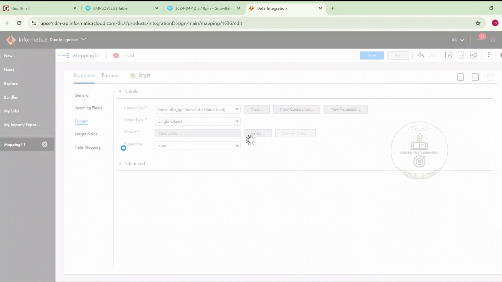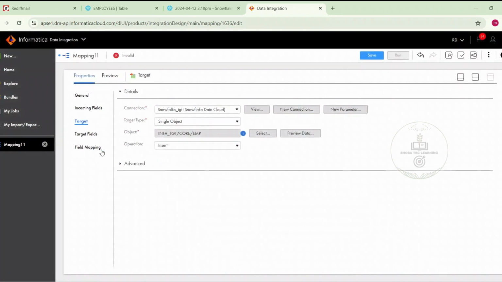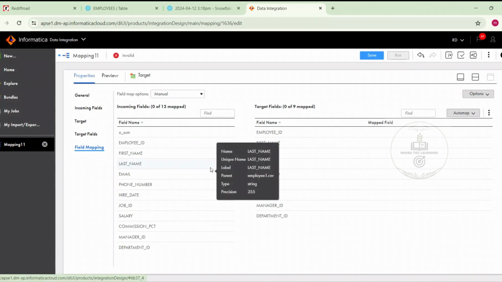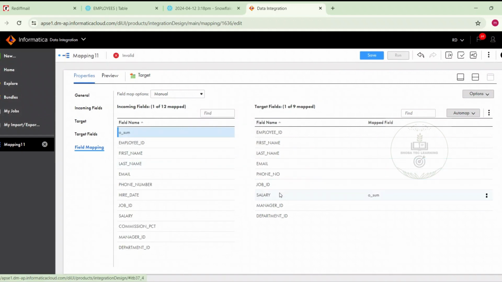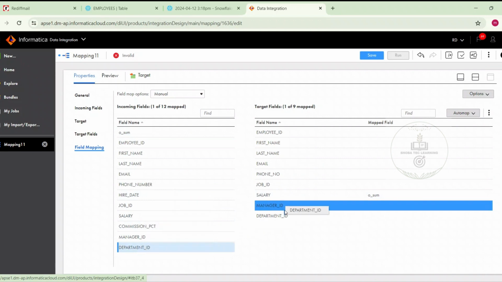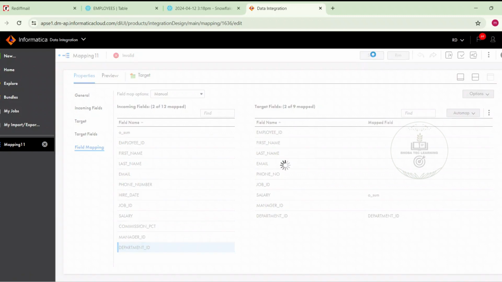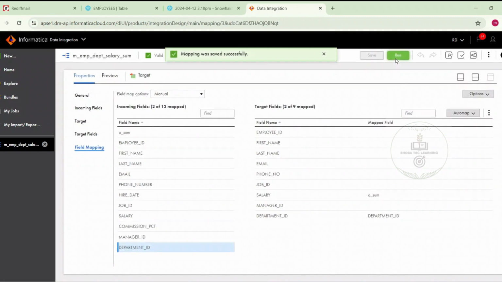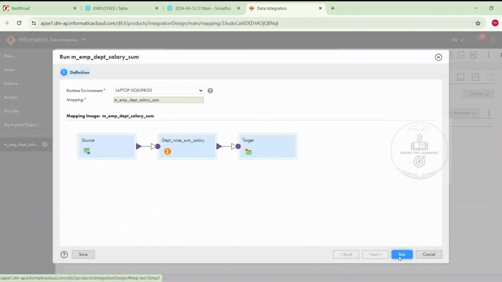Now we have taken the table name. Next go to field mapping and map the fields. Here we are going to take the sum of salaries department wise, so that's the reason I have taken the two fields only. Now save the mapping and start to run the mapping. It will automatically move to my job session, so we can get the status whether it is success, warning or failed. In this my job session we can see the monitor page.